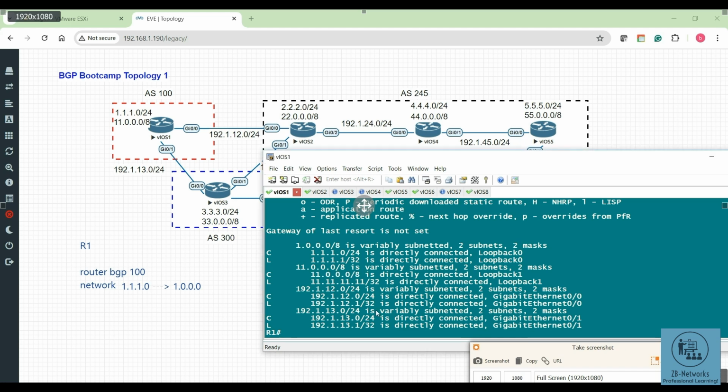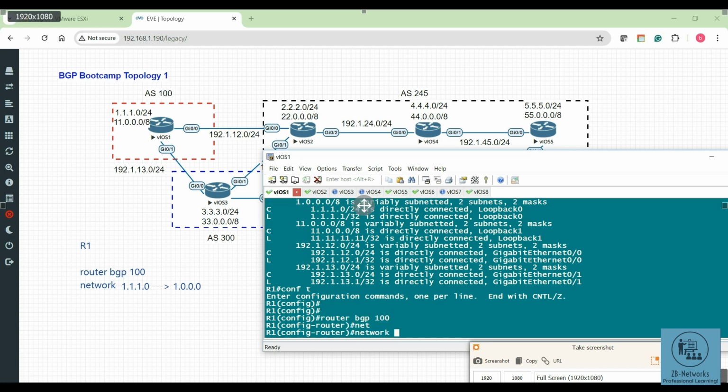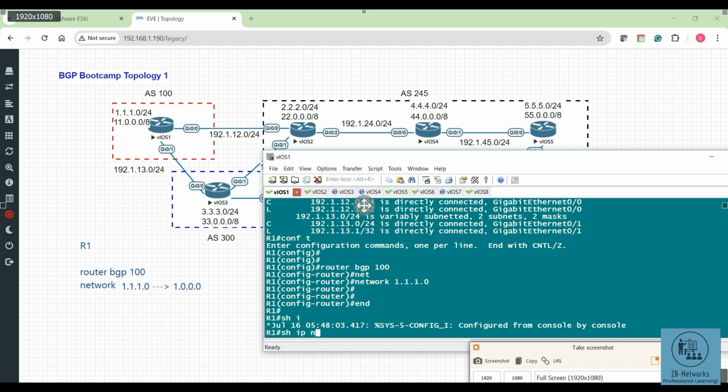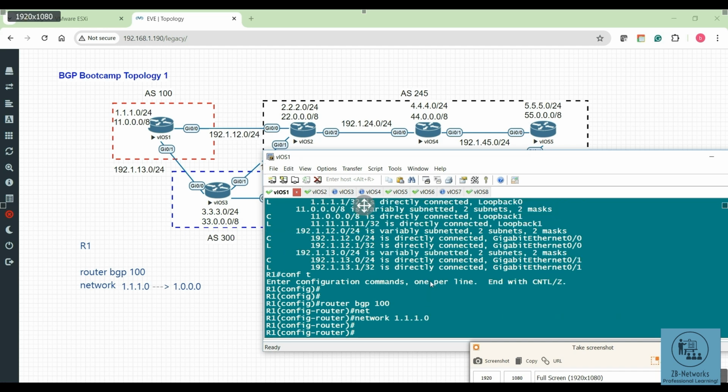If I go to R1 and say router BGP, my AS is 100, I say network 1.1.1.0, but I don't specify the mask keyword. Now if I run show ip bgp, I don't have this route in my BGP table, because this will be converted back to 1.0.0.0, and BGP is not finding this particular classful prefix in my routing table.